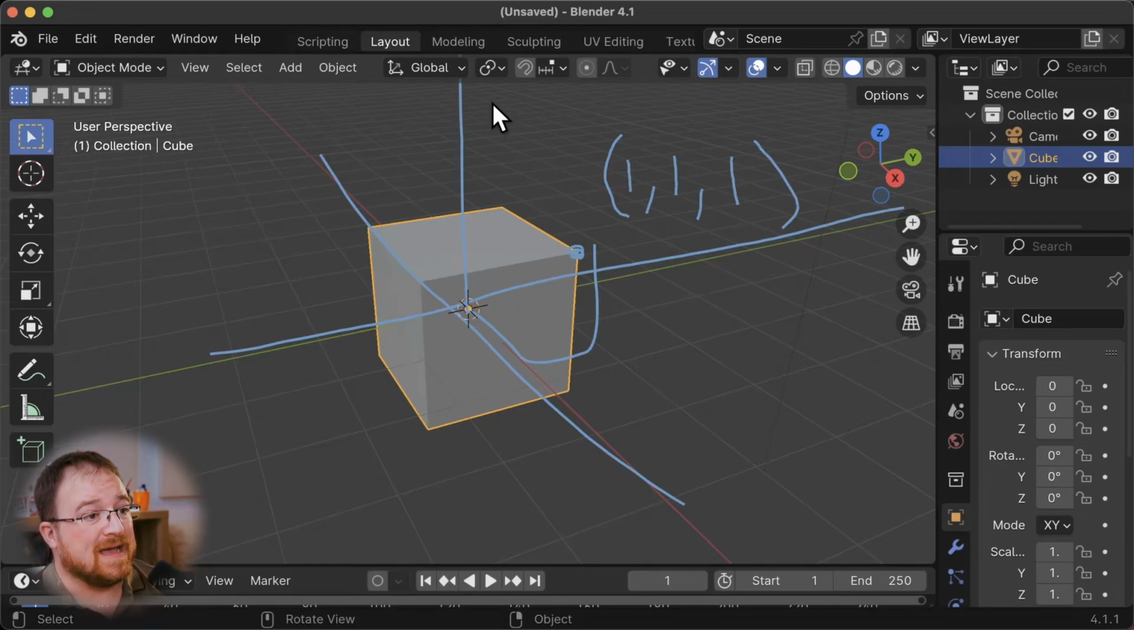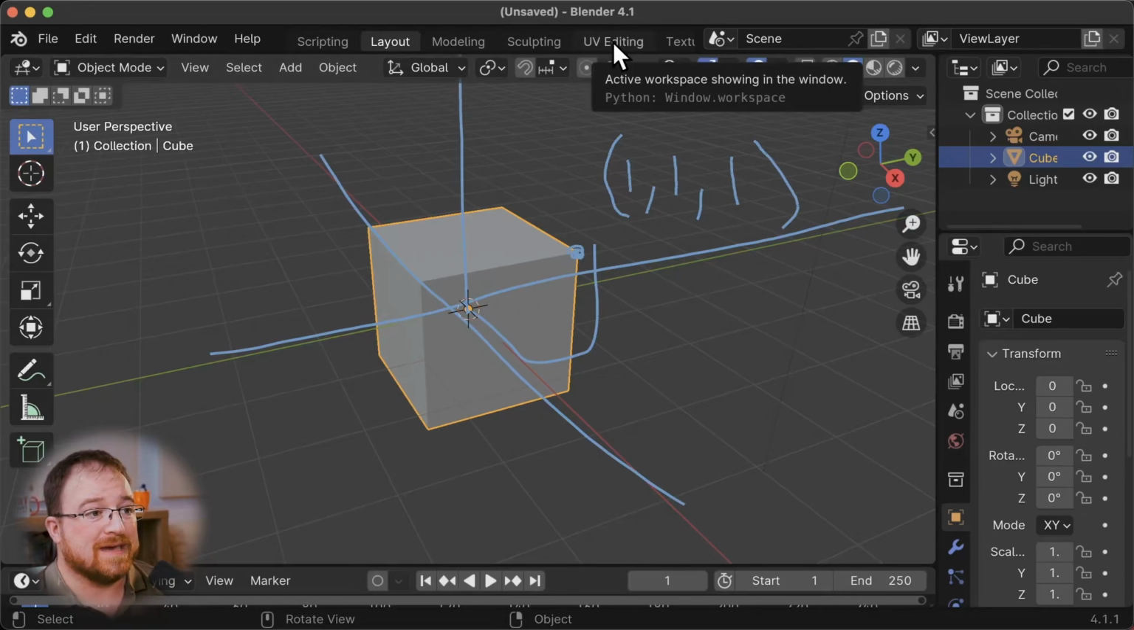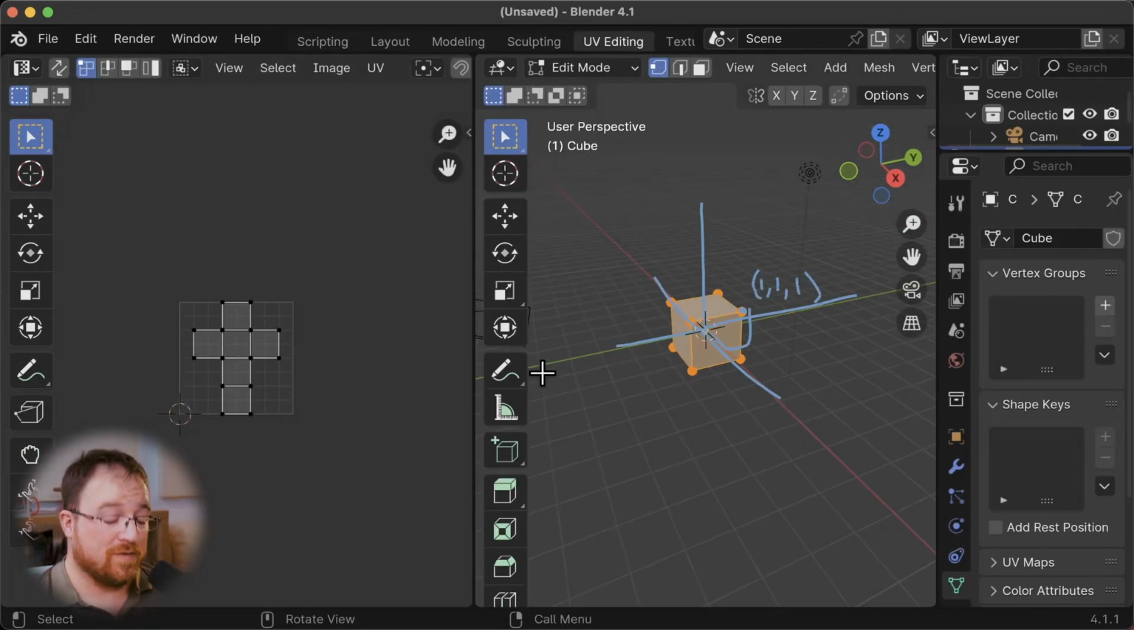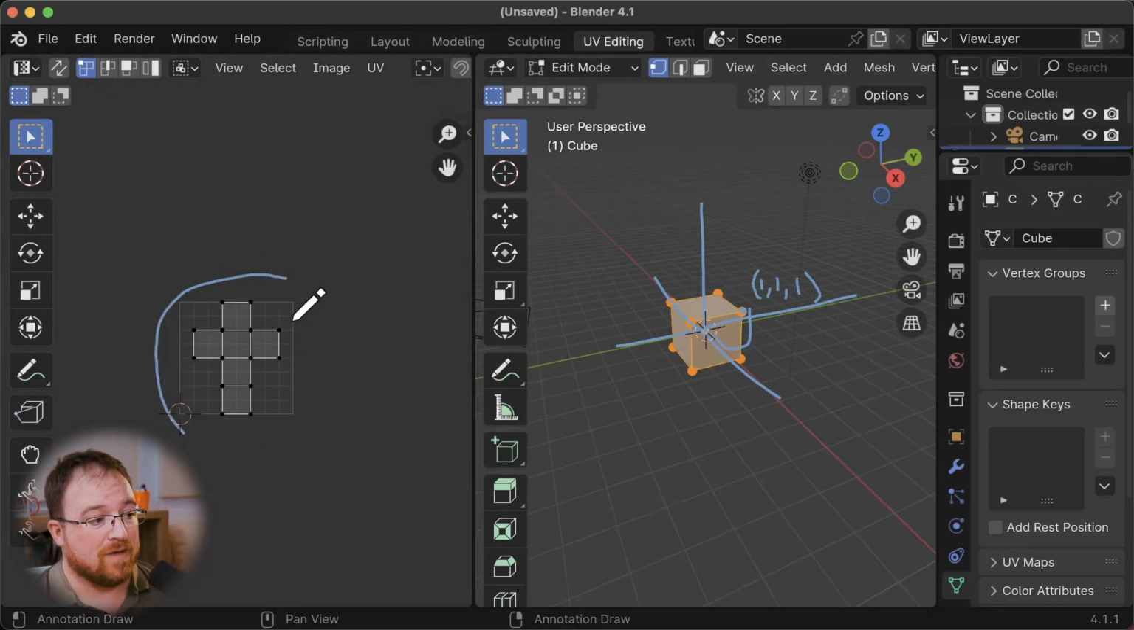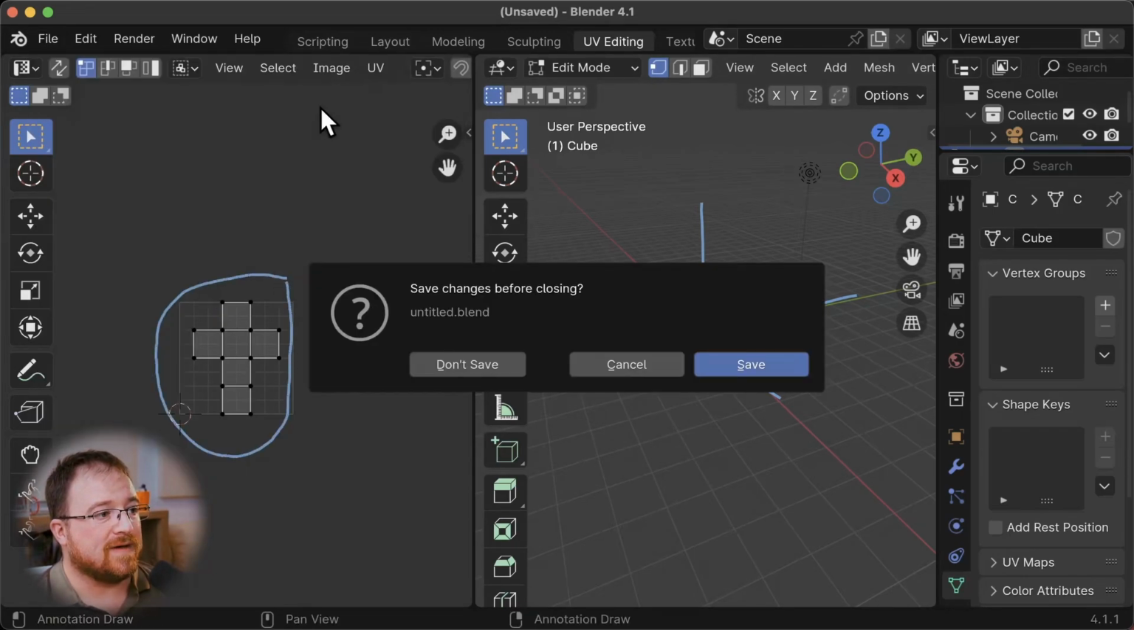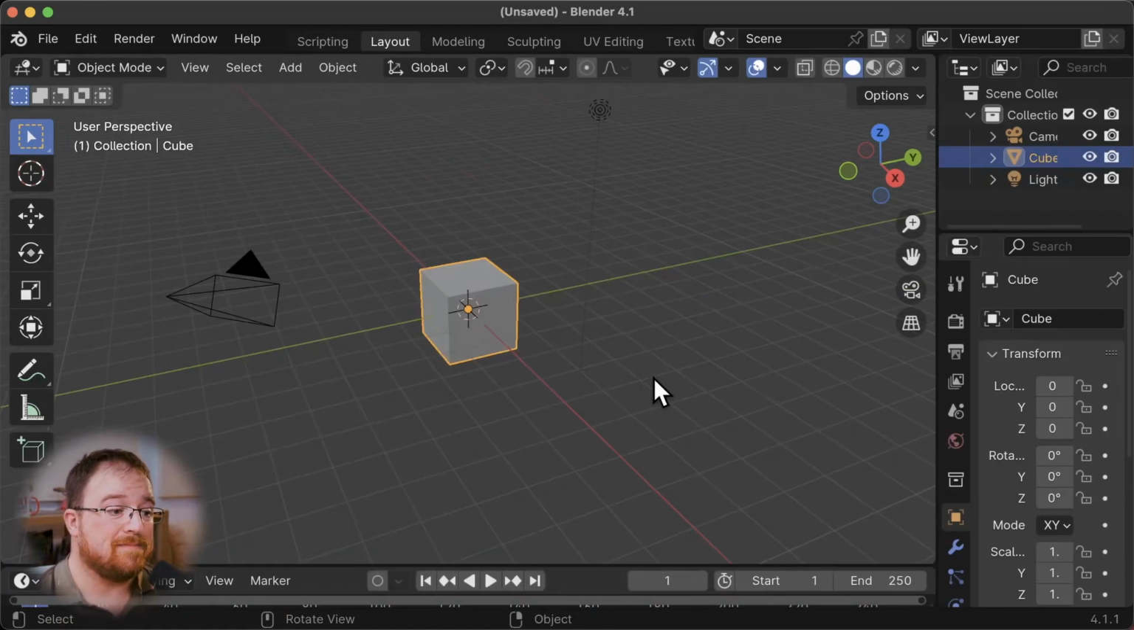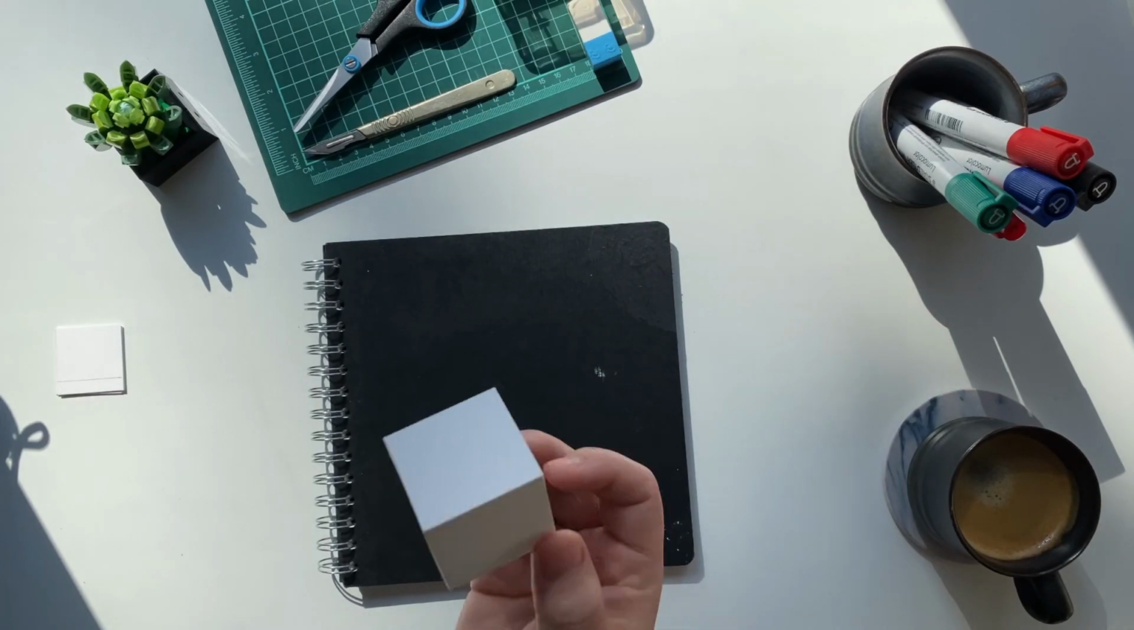And we can find that over in the UV editing workspace just here. And foreshadowing for later, there's an unwrap over on the side here. And whenever you create a brand new Blender file, the default cube that appears in the middle is already unwrapped. Now I like using real life objects to demonstrate things, so let's have a closer look at what happens when you unwrap an object. Okay, so let's talk about unwrapping this cube.